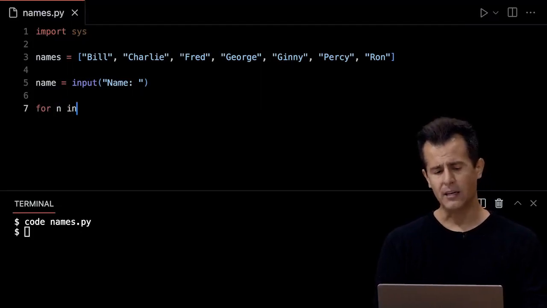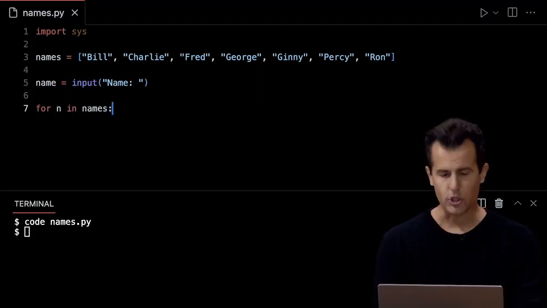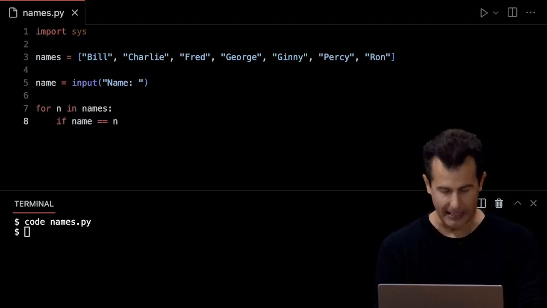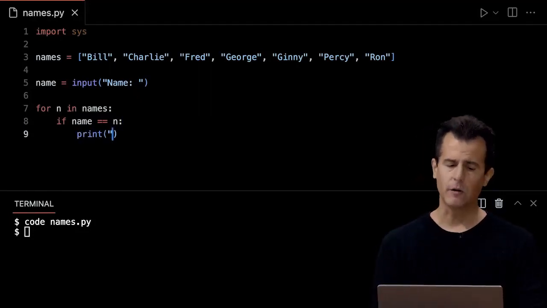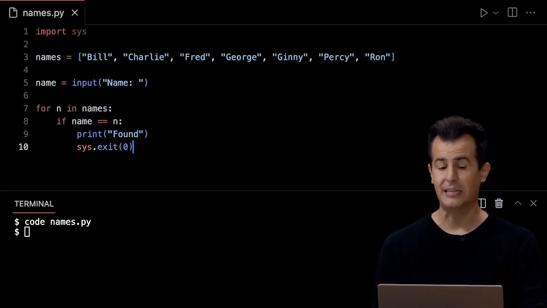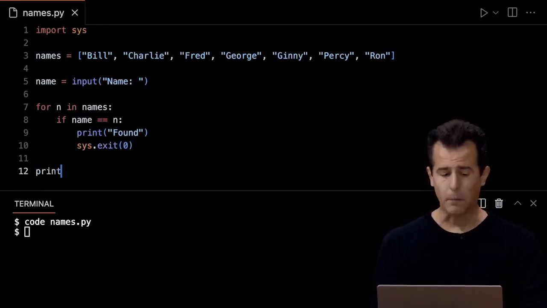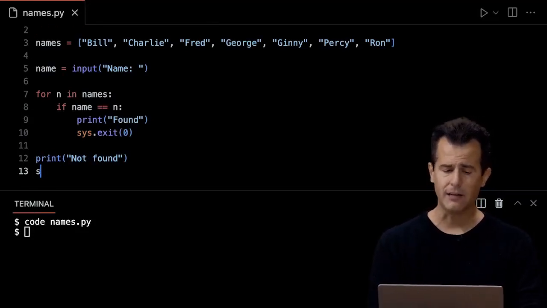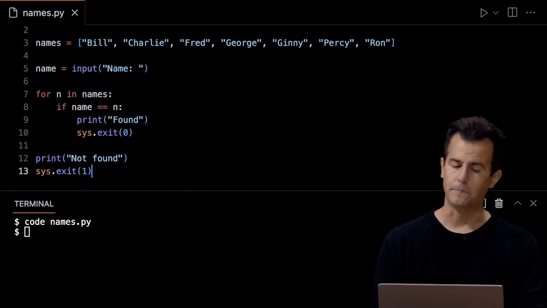So for n in names, where n is just a variable to iterate over each name, if the name I'm looking for equals the current name in the list, aka n, well, let's print out something friendly like found. And then let's do sys.exit(0) to indicate that we found whoever that is. Otherwise, if we get all the way to the bottom here outside of this loop, let's just print not found, because if we haven't exited yet, and then let's just exit with 1.